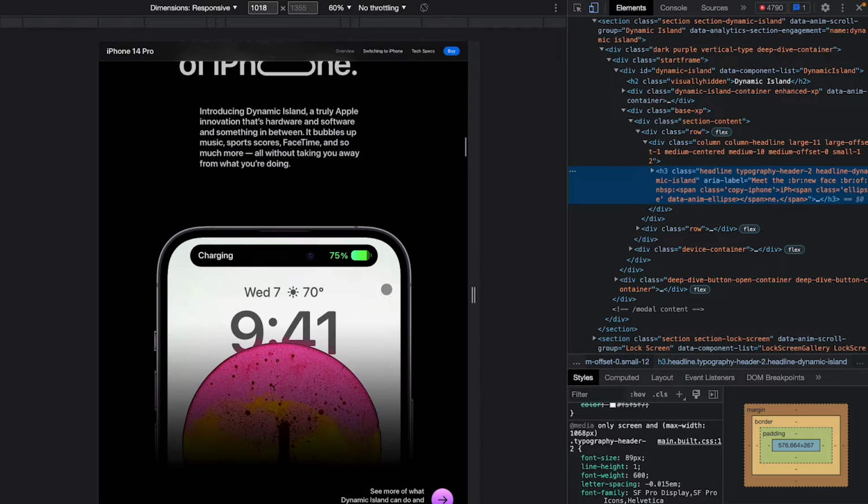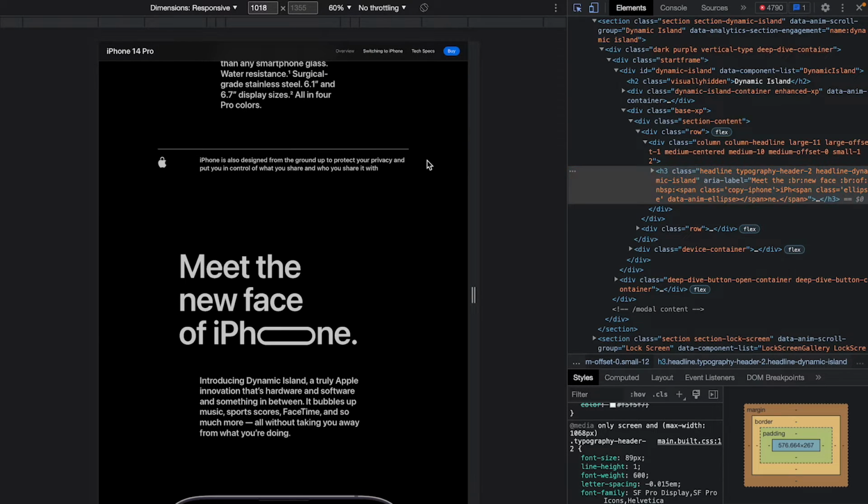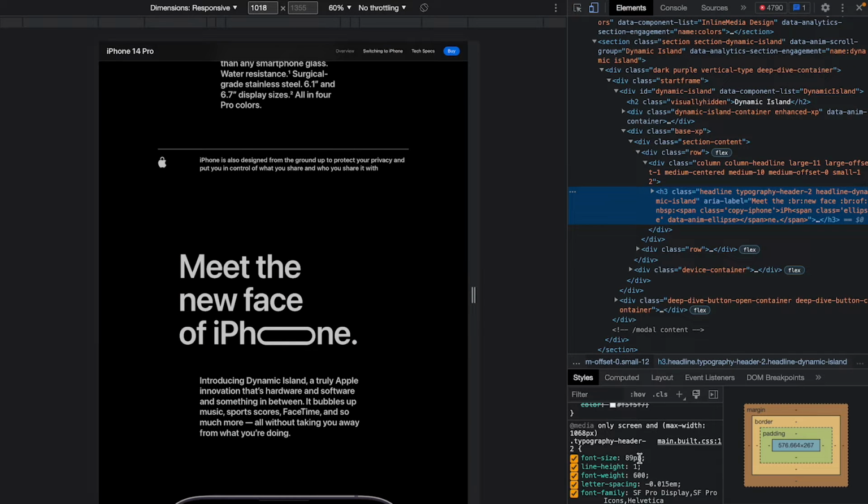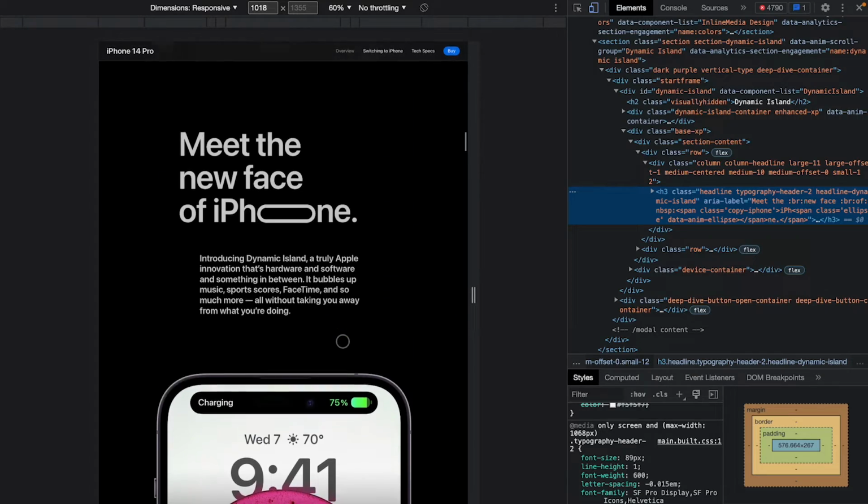All right. And now I'm going to find that text over here. And now this text is 89 pixels. So it changed from 120 to 89, right? And when it changed to 89, we came to a different breakpoint, and that is a different set of values. Okay, let's take a look at another example.